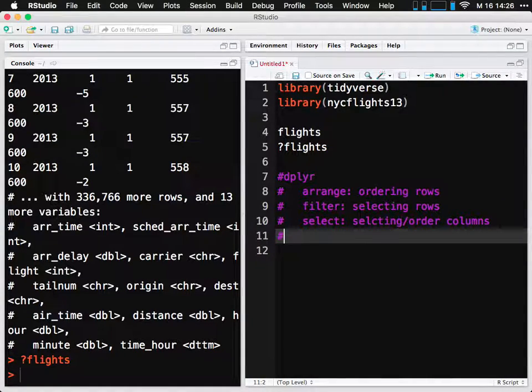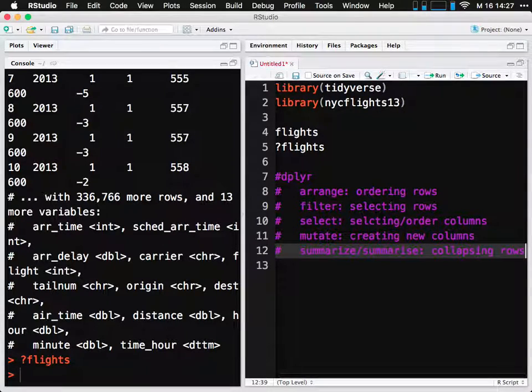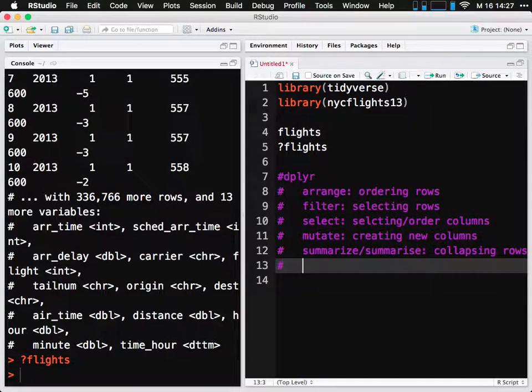What else? Mutate, which is creating new columns. Summarize. It accepts both English and American spellings for collapsing rows by some computation. So a mean, for example, would collapse a bunch of rows into its mean. And kind of a helper for summarize, or something that's going to make summarize very useful, is group by, which allows you to specify sets of rows to collapse over.